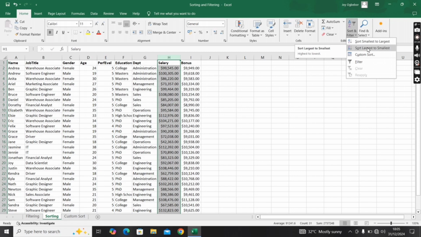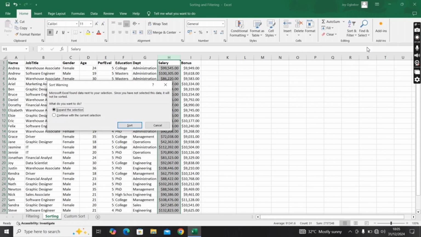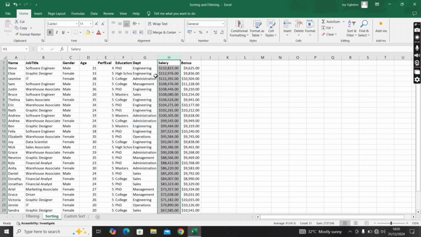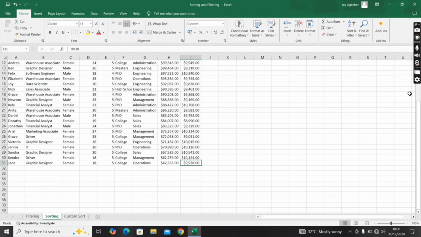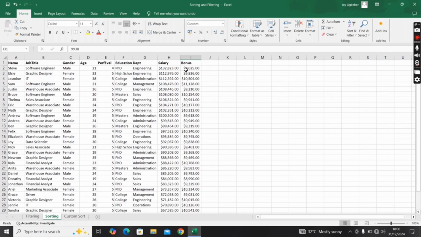So we have sort largest to smallest, and Excel is going to ask you, do you want to expand the selection? Of course we have to do that so that this sorting cuts across all the table. So we click sort, and we have the person with the highest salary on top, and if we scroll down we'll see that the person with the lowest salary is the last on the list. So that is that for sorting alphabetically and also by ranking.